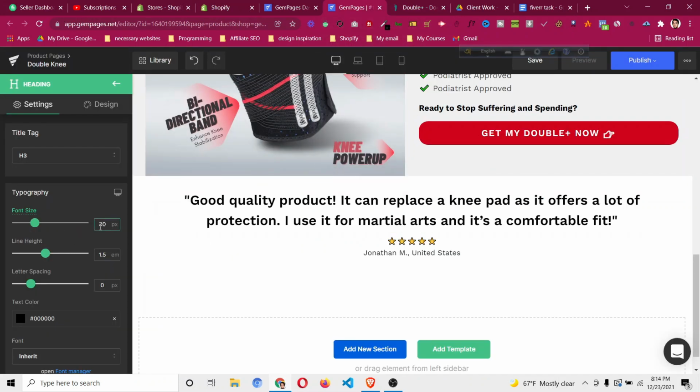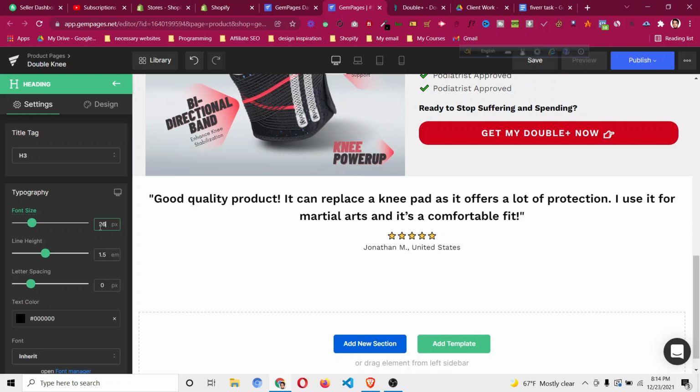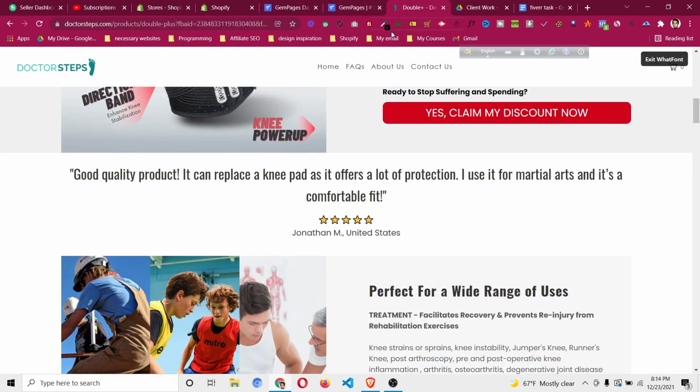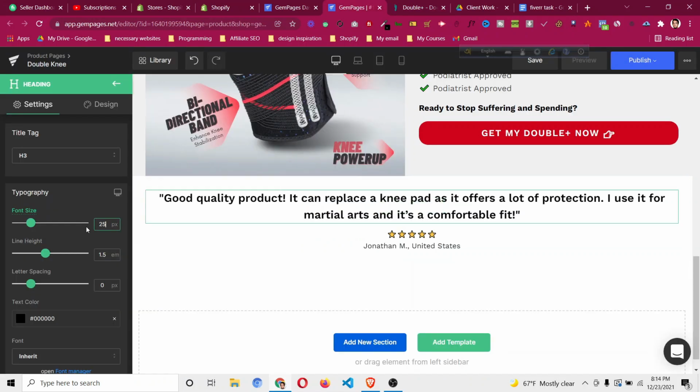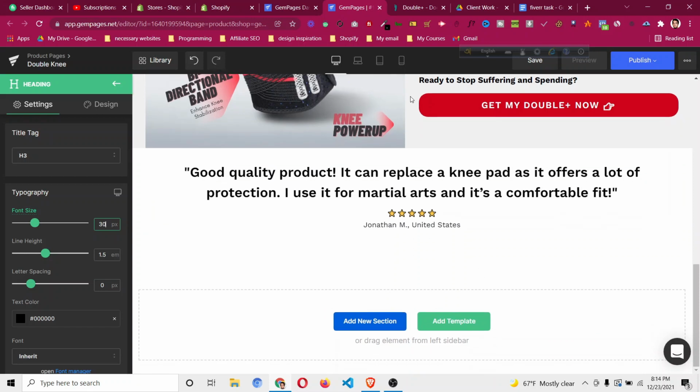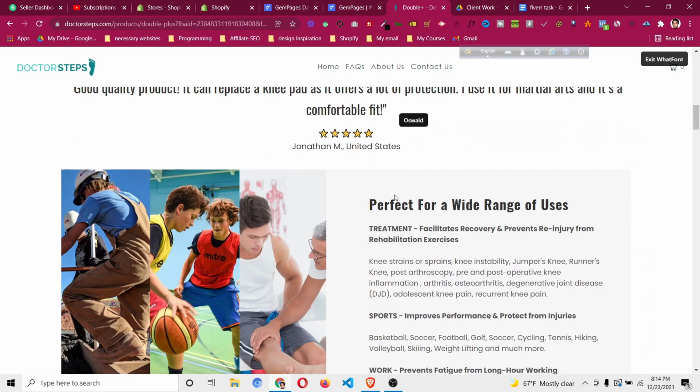If I just decrease the font size, you can see now the text length is looking similar to this one, but still the "comfort fit" is in the second line rather than the first line. This can only happen if the font family and font size are matching, but in that case I am happy with the 30 pixel. But it depends on what you think.